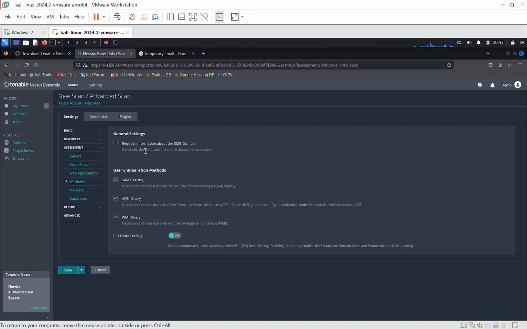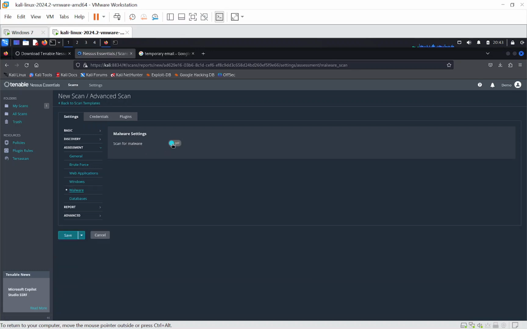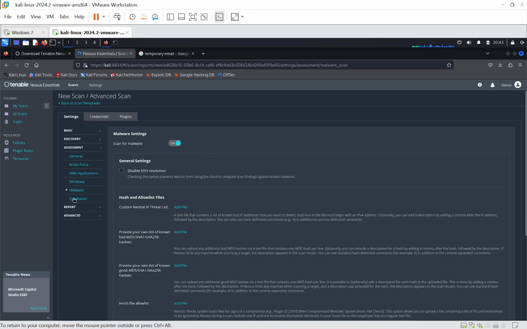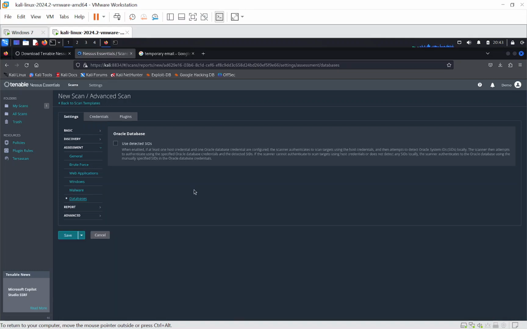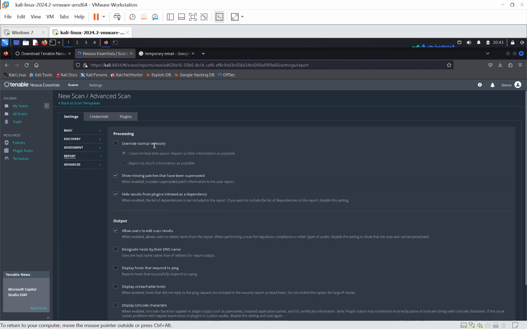Alright, so for this Windows, my target is a Windows system. So I'll just check this. Request information about the SMB domain. Malware: scan for malware. Yes, let me scan for malware. Database, it's not a database, then I don't need to check anything there. So yeah, I don't need to do anything here.